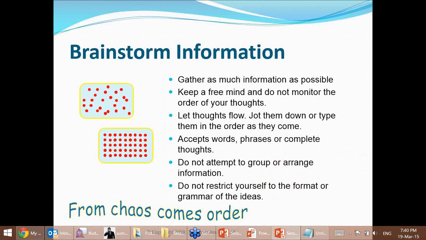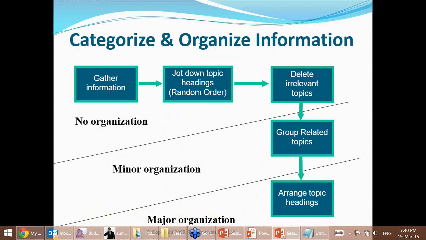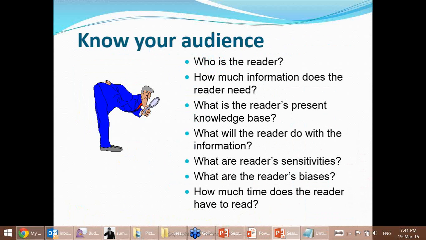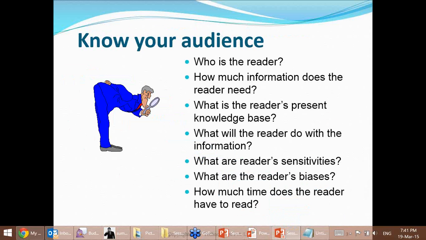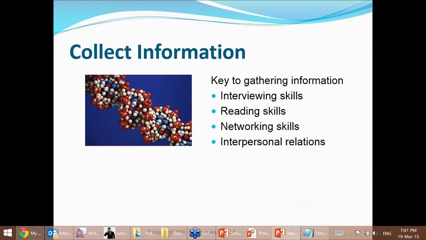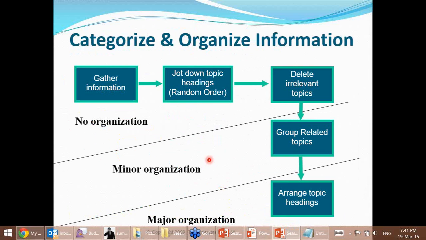So after you have done your brainstorming, go ahead and do the categorization of information. So categorize and organize information. Typically, when people think about writing, they directly start here, that is, they directly arrange the topic headings. Or if I go back a few slides to the diagram, when people talk about the writing process, they think they are going to start by writing. But as you can see, all these steps have to be completed even before you get started with your writing work. So audience analysis is first, then information collection, brainstorming, and then categorize.